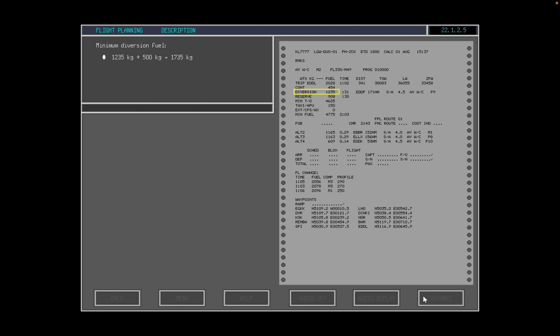The minimum diversion fuel would be the sum of the diversion fuel for the flight plus 500 kilos. However, never plan to let your fuel state fall this low before you initiate a diversion. Consult your paper-based training materials for additional practice in the use of the computerized flight plans.